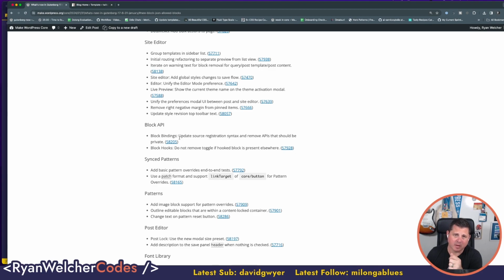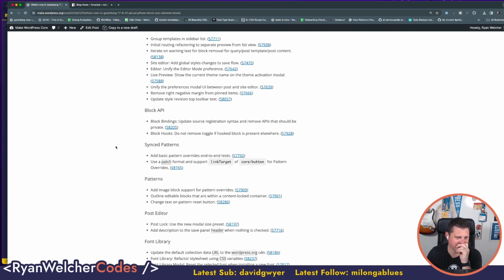All right. Really excited about block bindings. In its current state, I don't think it's going to replace things like ACF, but it's going to make doing some simpler things a lot easier. Let's put it that way for now. But this is very, very early. I mean, it's going to be hot stuff.